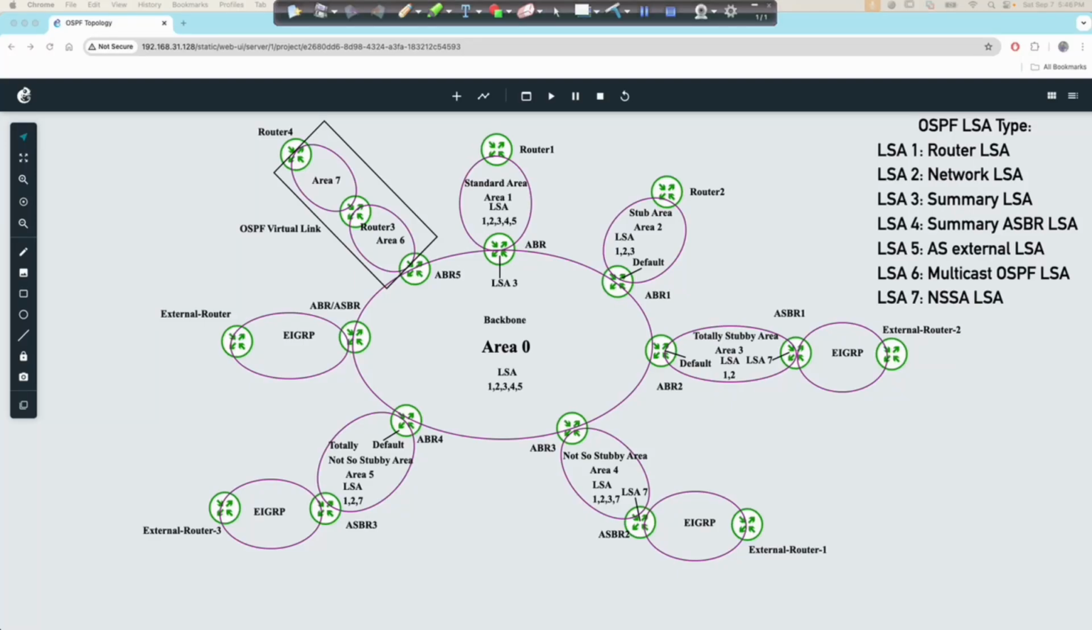Hello everyone. In this video, we are going to discuss different OSPF areas and LSA types. With this single topology diagram, we will try to describe all corresponding LSA and area types. As you can see, in area 0, which is the backbone area in OSPF, there are 7 routers.